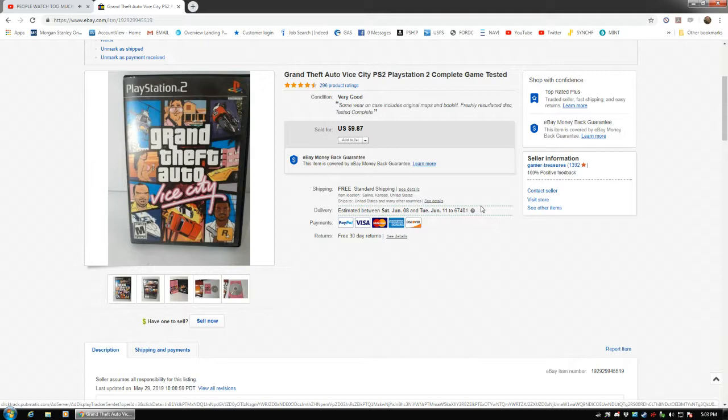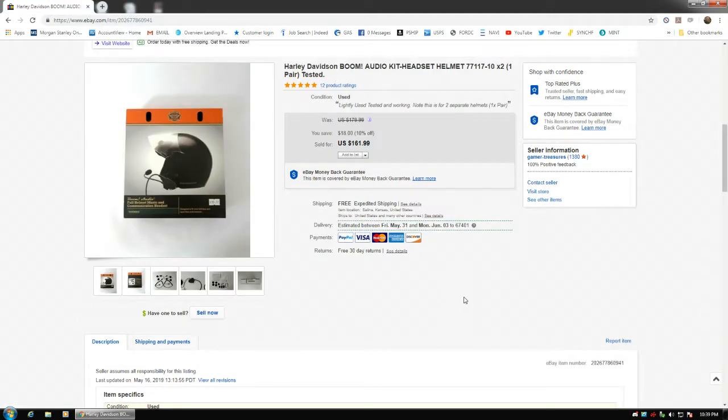Grand Theft Auto 2 for PS2 complete, had the booklet and the map and everything in it. Didn't even have to clean the disc. I got this for $1 at a garage sale, sold it for $9.87 shipped, so I made about $4 or $5 profit on it.